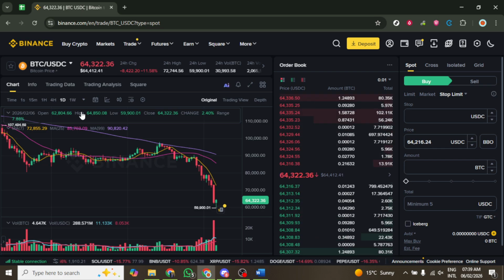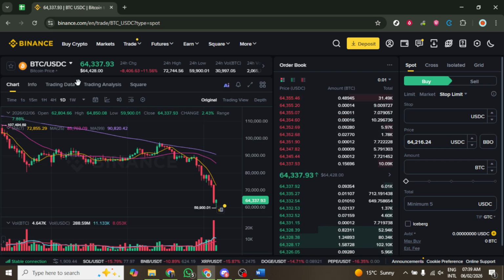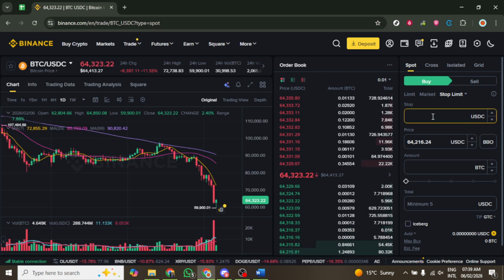Enter the amount of cryptocurrency you wish to trade. Carefully review all order details, including the total cost and fees associated with the transaction. Once you've verified the information, submit the order securely by clicking the appropriate button.